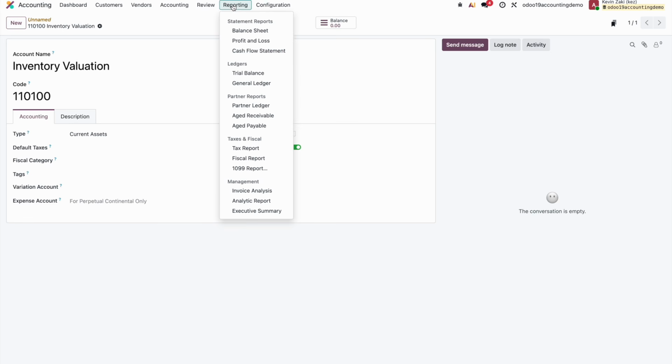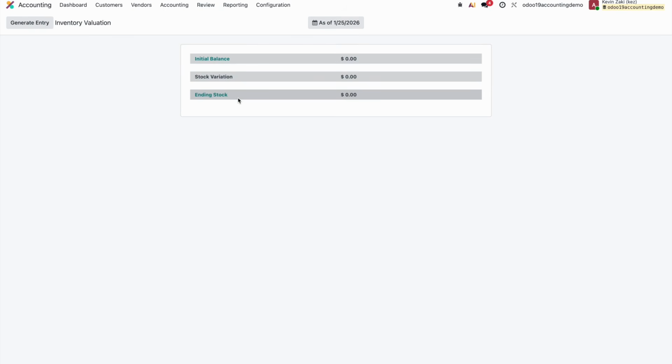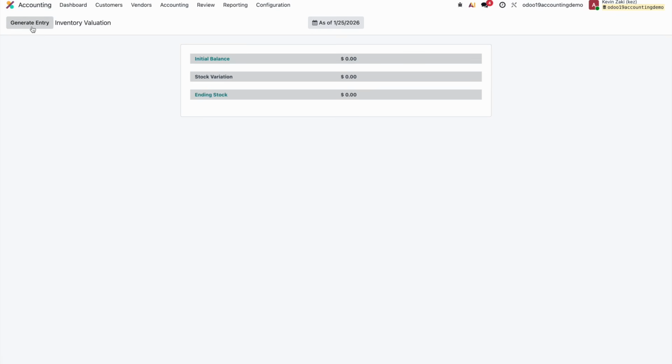In the meantime, let's go into reporting, or rather review, and let's look at that inventory valuation report. So a couple of things to note: you can always set the date in which you want to view this report. It's going to default to today's date. You're going to see a generate entry button. This is going to get triggered automatically if you have it set to daily or monthly, or you can come in here and click on generate entry to create that journal entry that makes an adjustment on your balance sheet, on your P&L, to correlate with what is in your inventory valuation and inventory.